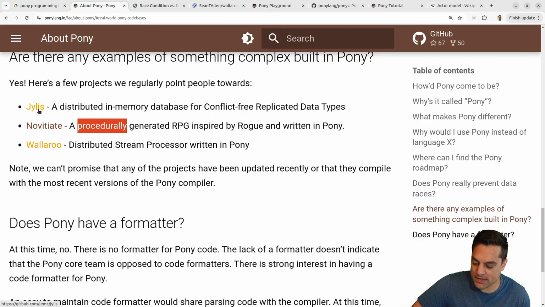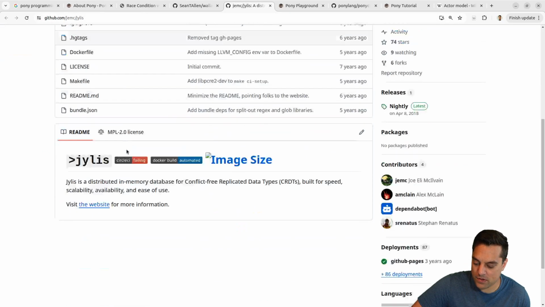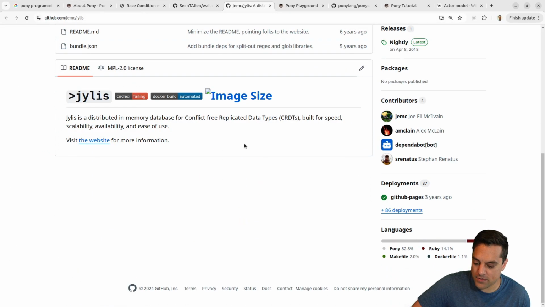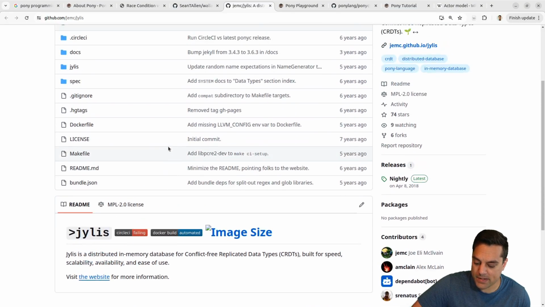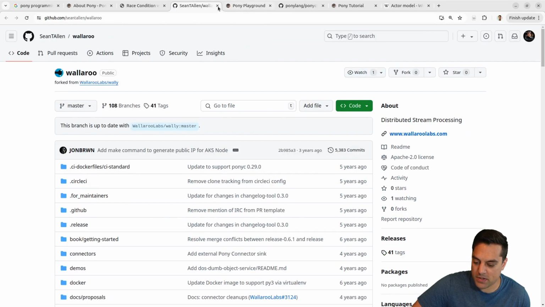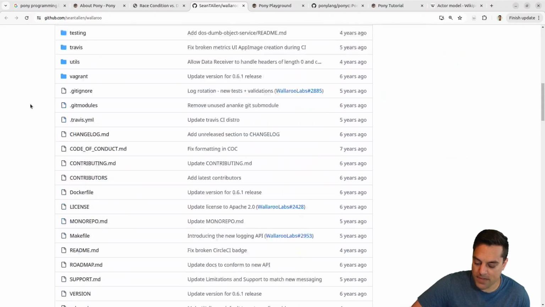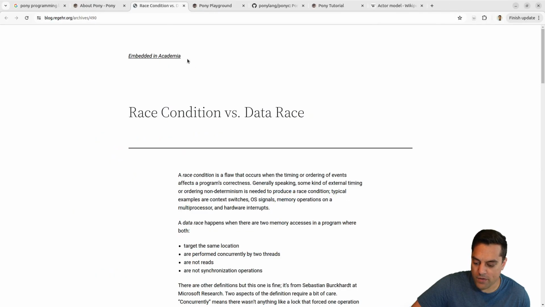Let's see what else on the projects here. Wallaroo. I feel like I've seen this, and I don't know how exactly to talk about this, but conflict-free replicated data types. Oh, cool. So all these sort of distributed databases, in-memory databases. I'd be curious to see some of the performance, but it is cool to see some real projects anytime you have a programming language here. Well, a fast stream processing network. Okay, very cool.